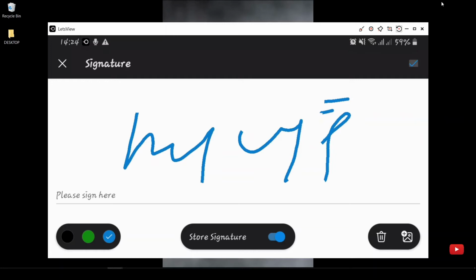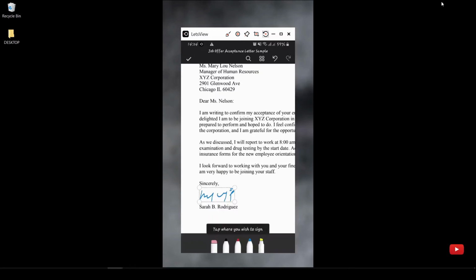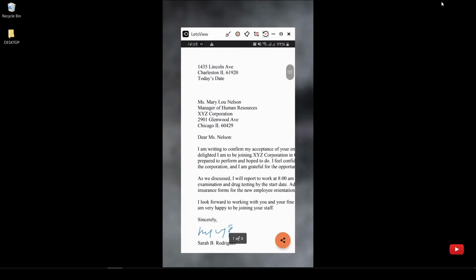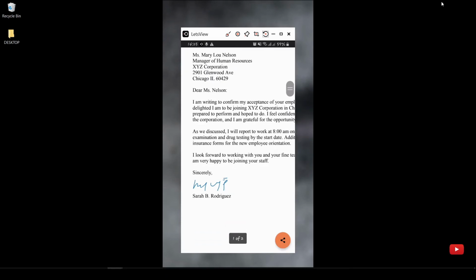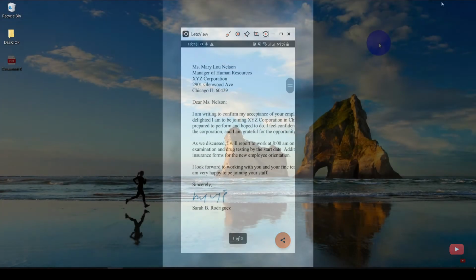Once you press on save, it automatically comes to where you want to place it. You can resize it to fit where you want to place it. After that, you then go ahead and save it. Yes, now we are done. We have a document that has been signed by Sarah B. Rodriguez. So now let's jump to the PC.